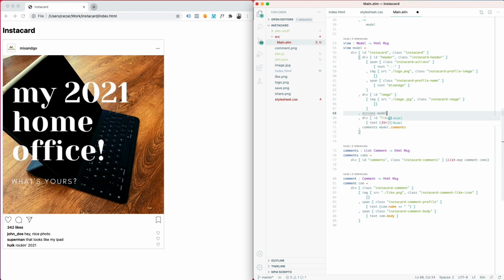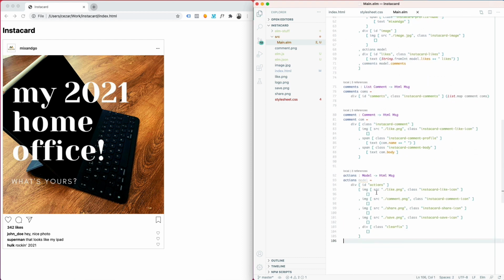The next thing on the list is to make those action icons work. And to do that, I'm going to create an actions function that's going to take a model and return some HTML. And inside that model, I'm going to check for the state of the liked property. So if you remember, we have a liked that's true or false, a Boolean value. And if that is true, I'm going to render a different image. And if it's false, I'm going to render the current image, which is an empty heart icon.